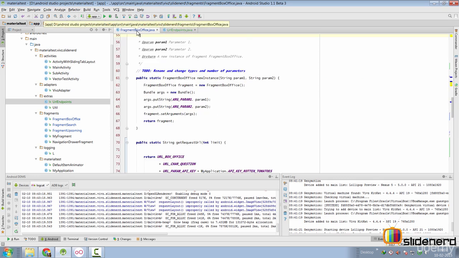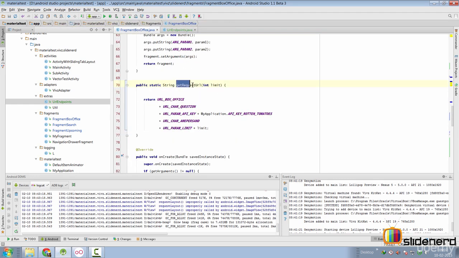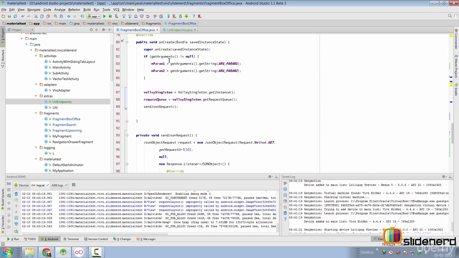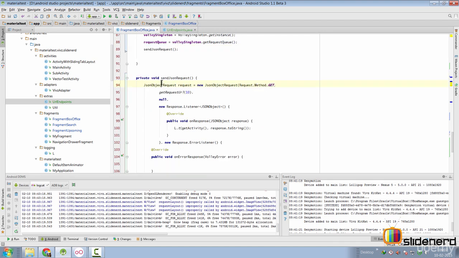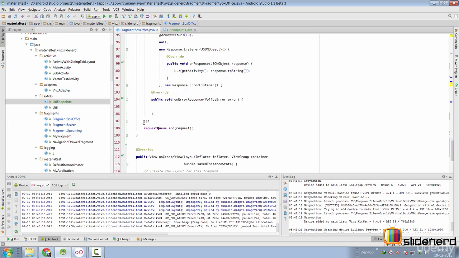If you go back to our fragment box office, the method get request URL, where we have specified a limit, has been modified appropriately. Here I have constructed from the URL of the box office, added the question mark character, and then added the API key and the ampersand and then the parameter for limit. Also inside my onCreate, I have called this method called send JSON request. Here I simply construct the JSON request and add it to our request queue.